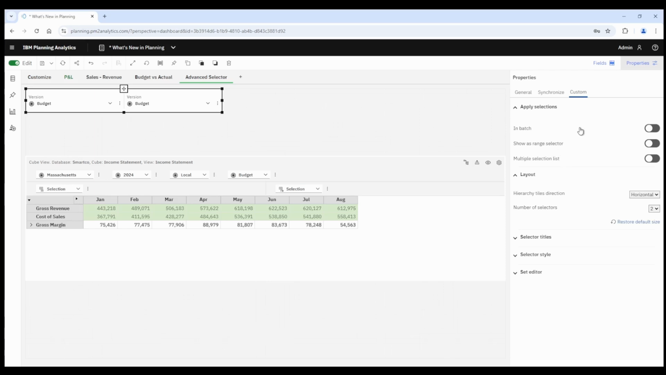In batch, when it's disabled, means that any changes that are made within the selector are applied immediately to any of the synchronized visualizations. With in batch enabled, we get an apply button, and now our changes are batched. So I can make changes to the selector and they're not applied until I hit the apply button. The show as range selector, when it's enabled, doesn't change anything visually, but the selector on the left becomes our beginning value of our range, and the selector on the right becomes the ending value of our range.